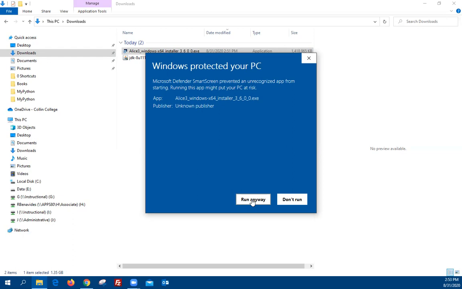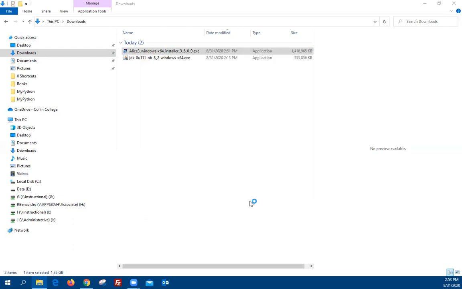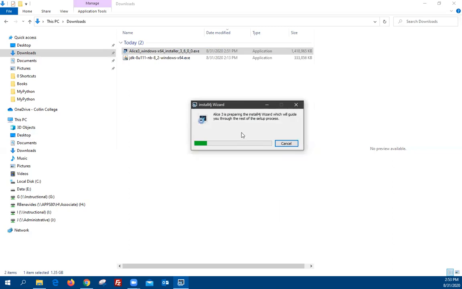Mac people, if they end up getting something similar to this, or it won't install at all, have to go into their system preferences, go into security, and enable Alice to get installed. All right, so they're equal. They're equal. Run anyway. Okay, so we end up with this little dialog that's installing Alice, and this will install the second program that we need.